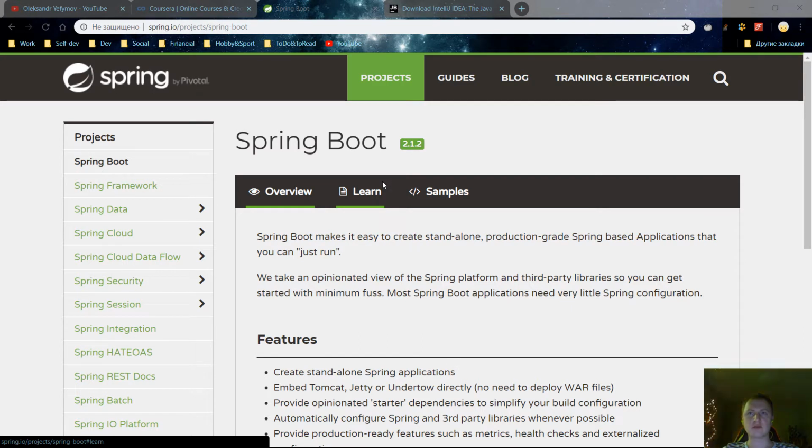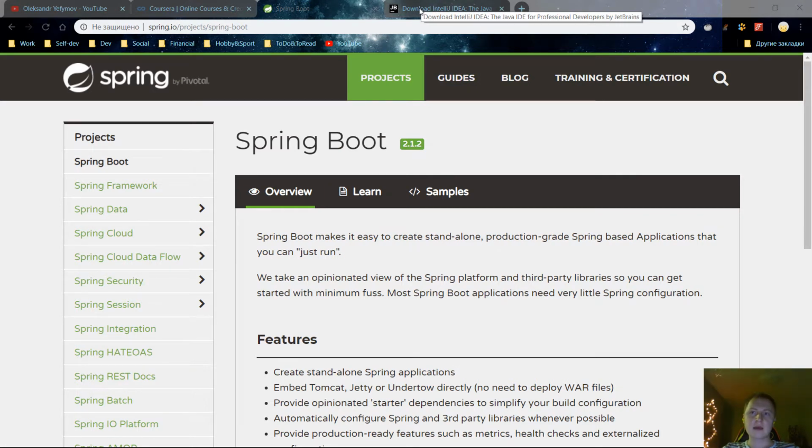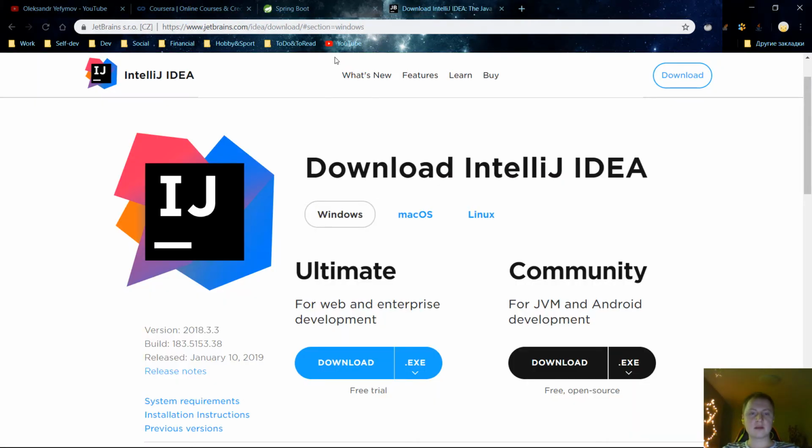For that, we will use Java 11, Spring Boot 2.1.2, the latest version for now, and IntelliJ IDEA as our integrated development environment. I have the Ultimate version of IntelliJ IDEA for that. And you can download IntelliJ IDEA from the website of JetBrains. You can do it for Windows, Mac, Linux, for any environment, and it's working pretty well for any of them.